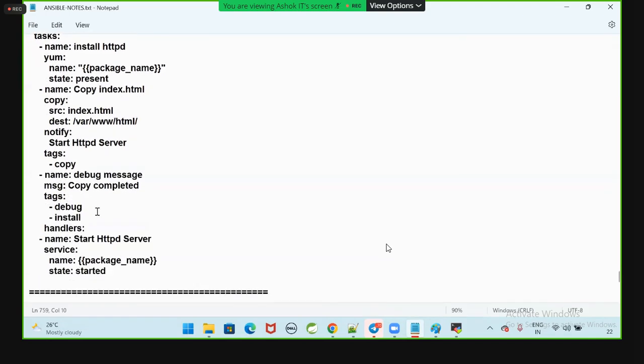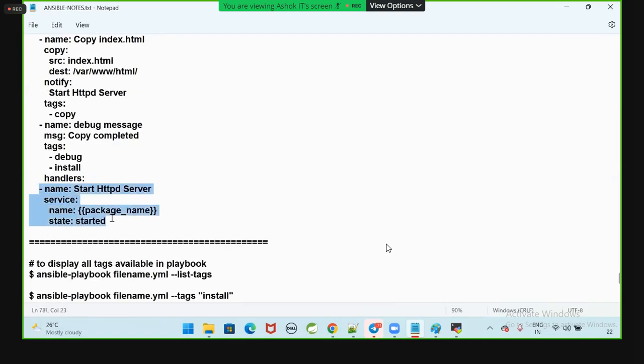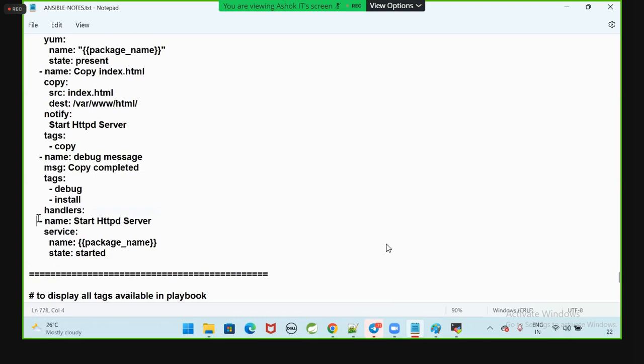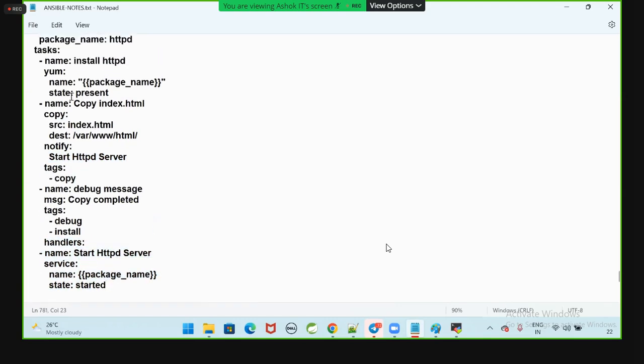Now, to start the httpd server, I'm writing one task inside the handler. That means I'm not going to execute this server start normally. I'm doing a notify. When this task is executed and its status is changed, then it notifies the start httpd server. So here I am writing this start server as a handler. That means once this task is executed successfully, then only I am going to notify that handler to execute.